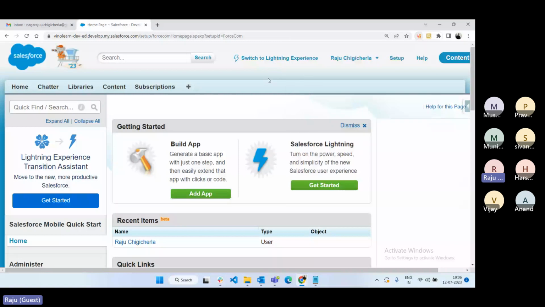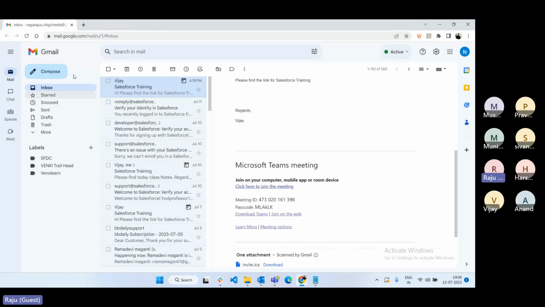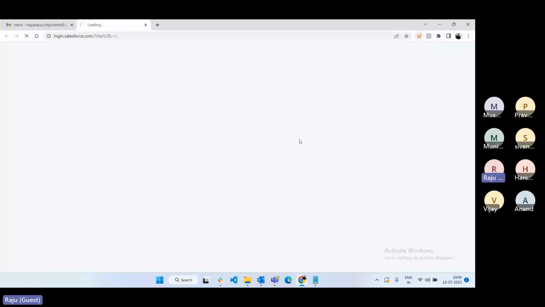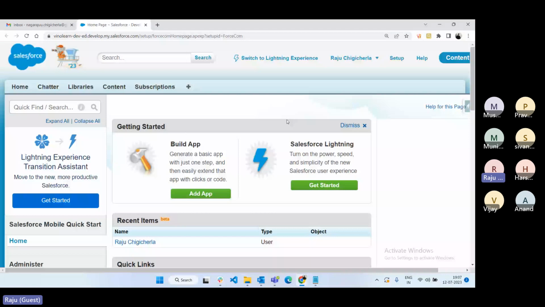Now I'm going to log out of this org. As soon as you open that browser, this icon is visible. Go to this icon and just click on the tab here. Click on the tab, no need to enter the username and password. See, it is directly logged in. Hope you are clear, right? How to save the username and password. If you want, you can use it.